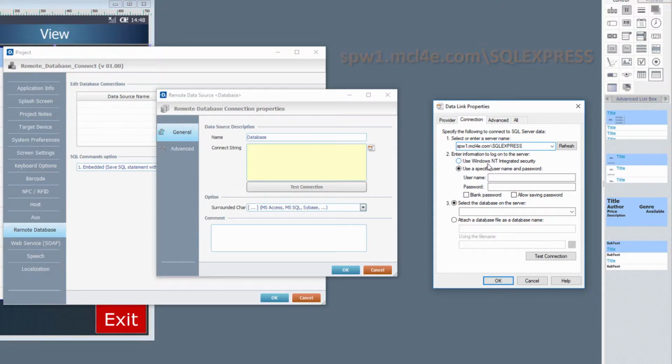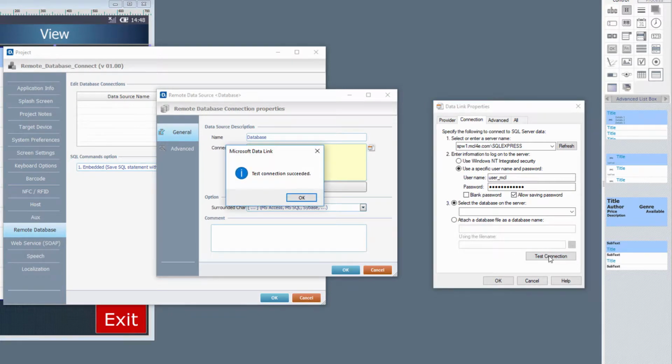spw1.mcl4e.com/SQL Express. Keep the default authentication option checked and enter user_MCL as the username and user_MCL2017 as the password. Check the Allow Saving Password option and click here to test the connection. If everything is set up correctly, you'll get a success message. Close this window and this one as well.